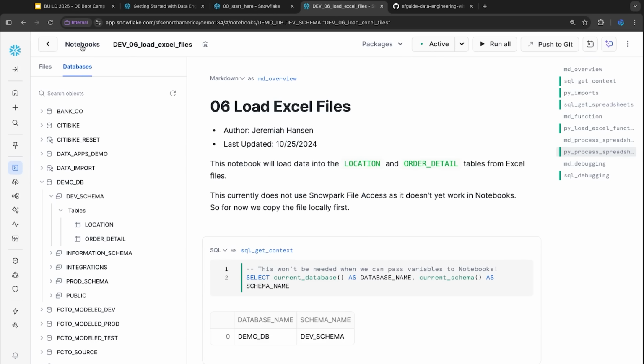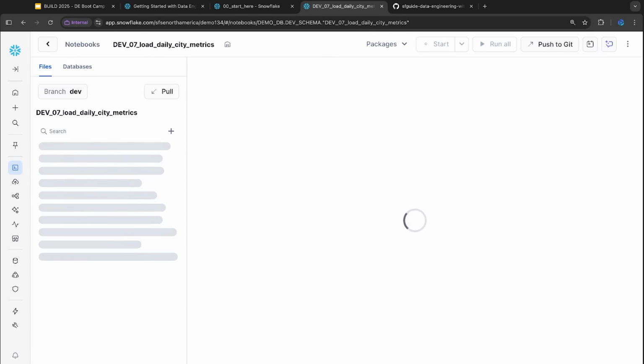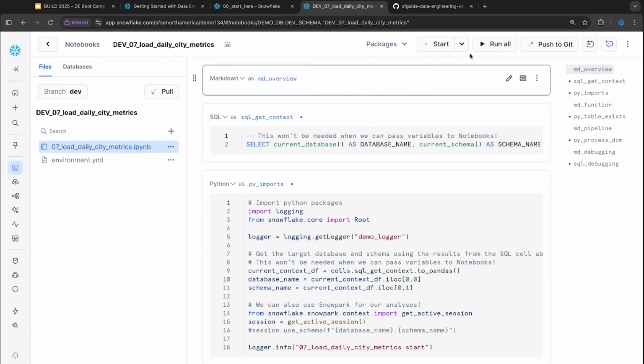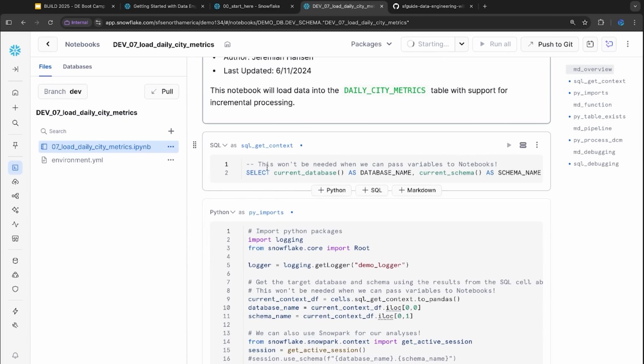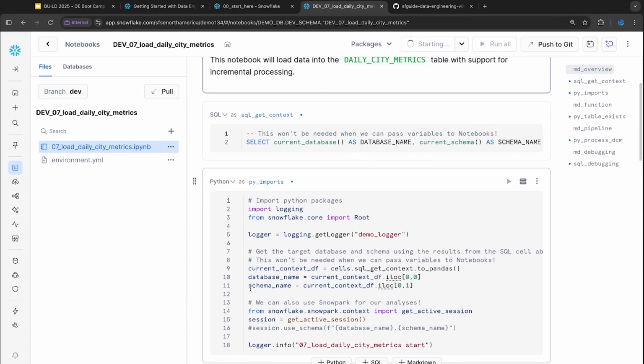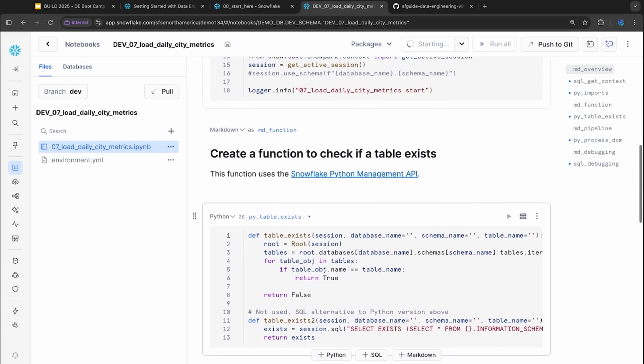This time I'm going to click this notebooks link at the top, and that'll take me back to my notebooks. We're going to open up dev07. For this notebook, the top parts are the same, so I won't re-explain them. We have the same basic header where we set the context. What I want to talk about here is a couple things.